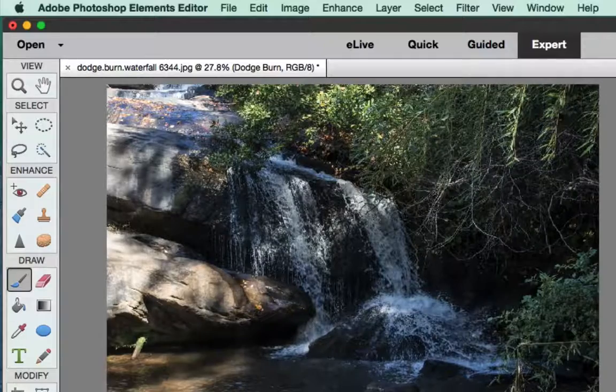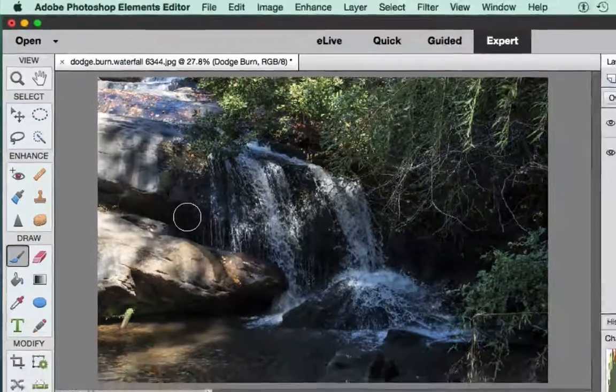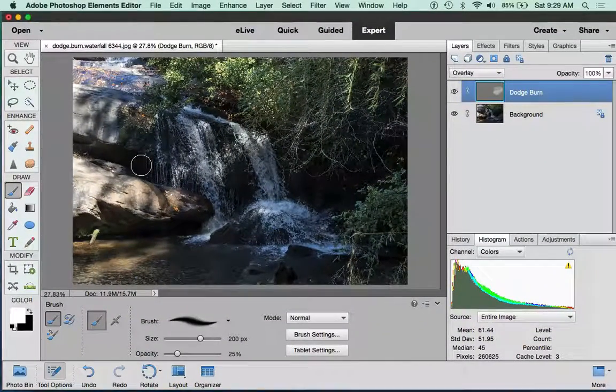I'm then going to go over to the crack here in the deep shadows, and my brush is too big. Left bracket key, make it smaller. Keep the mouse button down once you start dragging, because then I can go over it several times to be sure I didn't miss any.